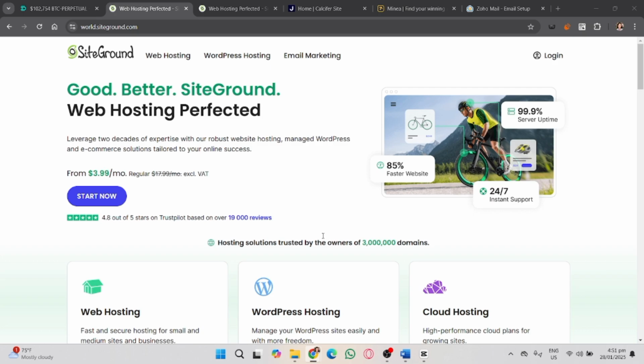Now in the SiteGround, go back to your SiteGround dashboard, navigate to Site Tools, and then click WordPress, and then click the Migrator, and then select the domain where you want to migrate your site, and then click the Generate Token. Copy this migration token, so you'll need it in the next step.